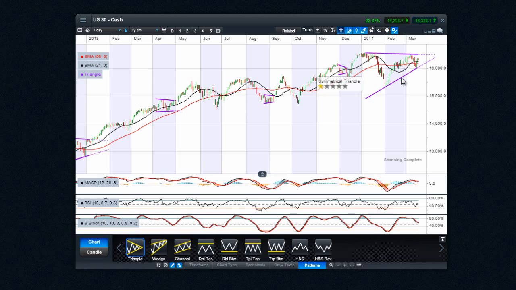And as you can see there, I've actually got a new pattern that's just developing there on US 30 in the daily interval. You can actually add multiple different technical patterns on there at the same time, and you still get that same functionality on there.